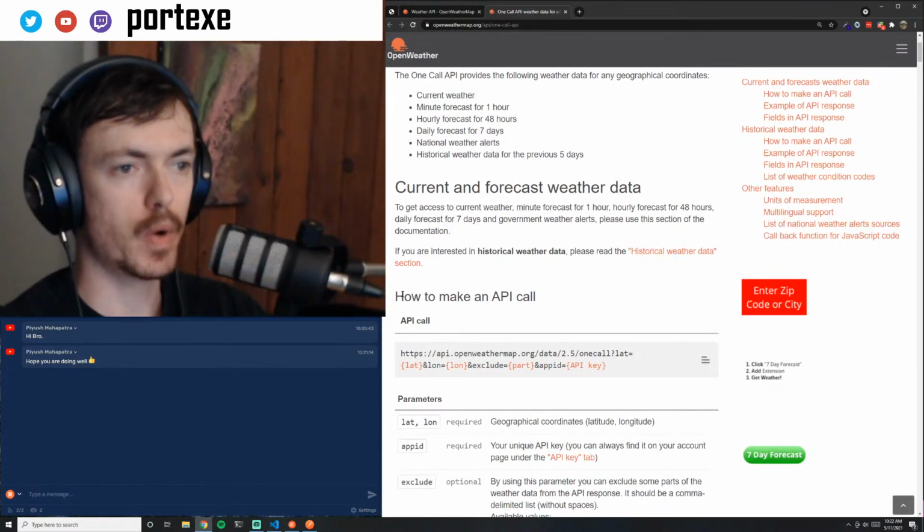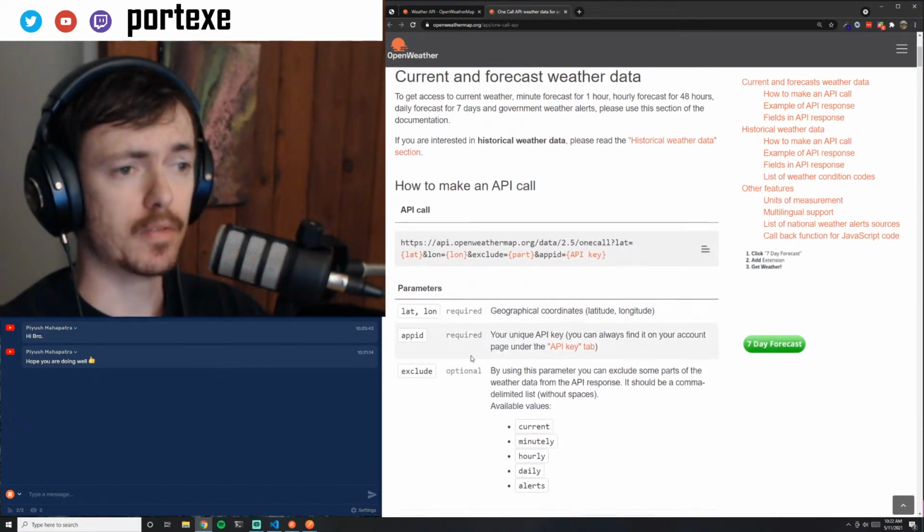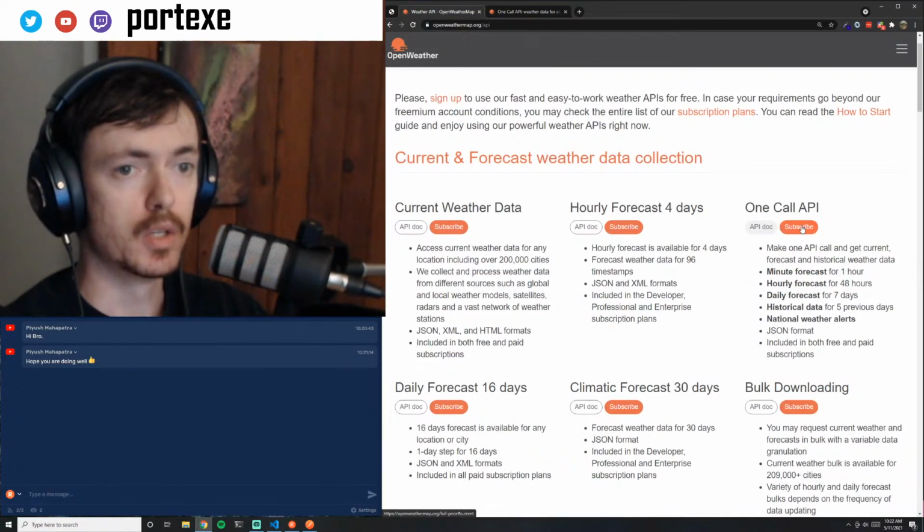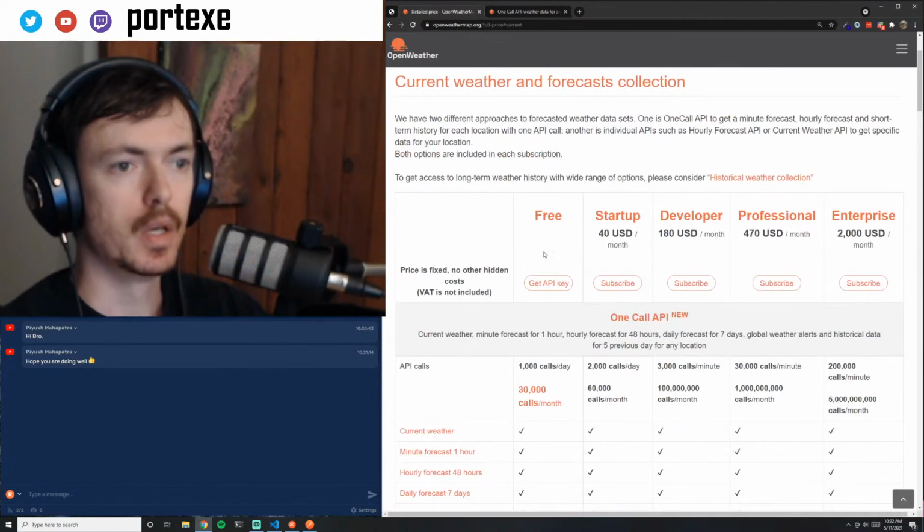Okay, cool. So how to make an API call. We're just going to use this URL, probably the fetch API, and then we'll pass in the values here. And each of the values are explained here in the documentation. The documentation is pretty good. So do I have to click subscribe? Probably so. Let's click it. Let's see what happens. All right, so it says free, get API key.